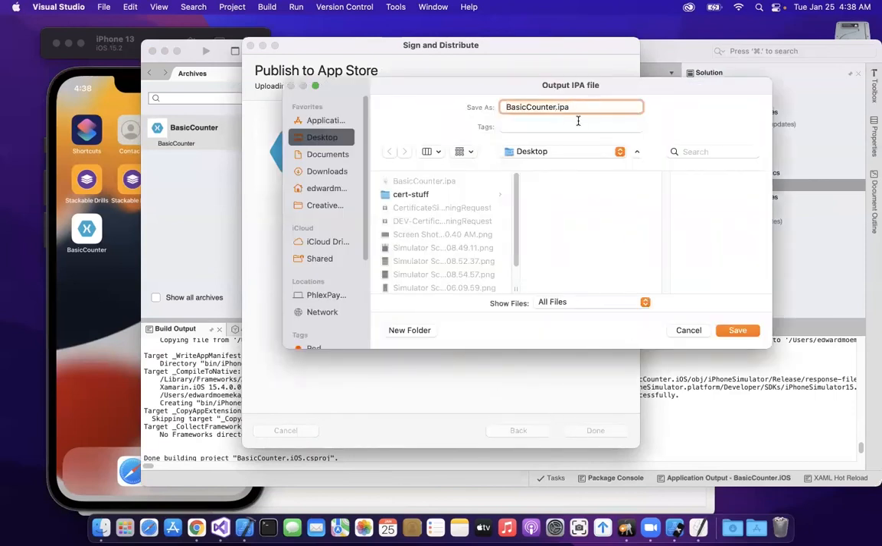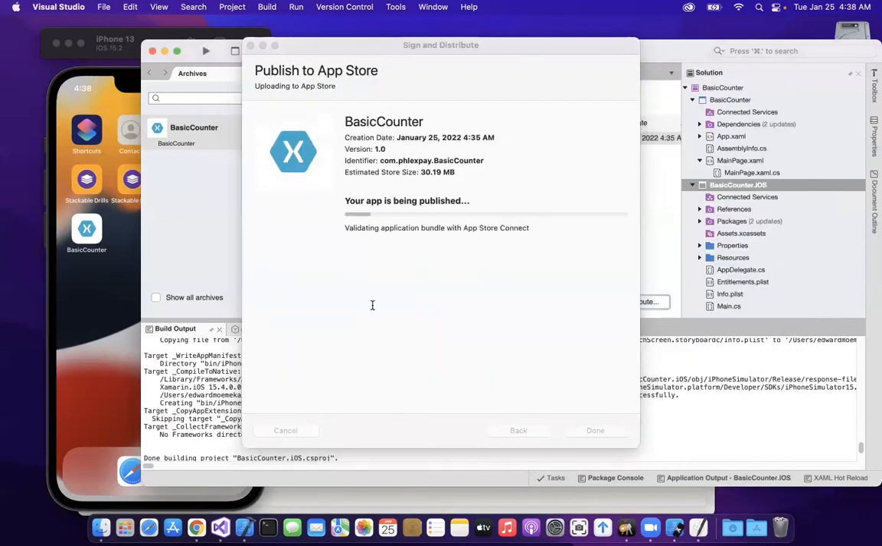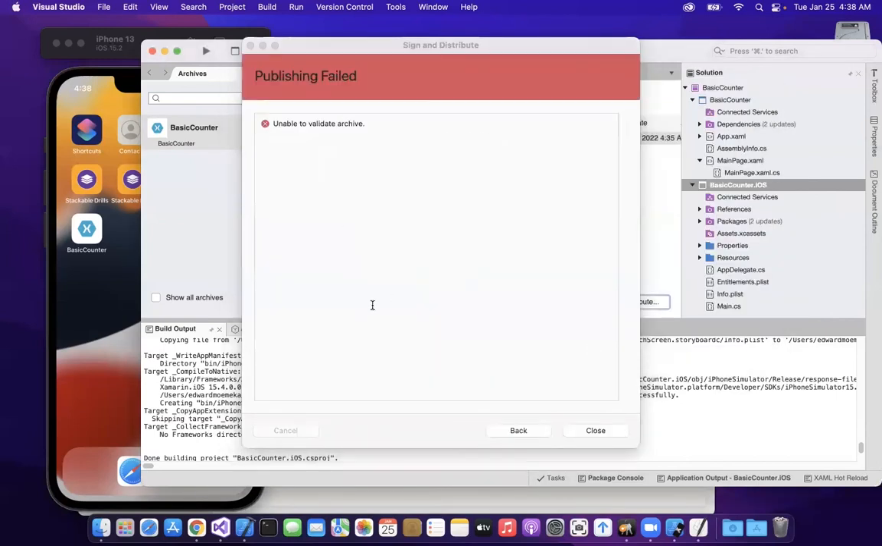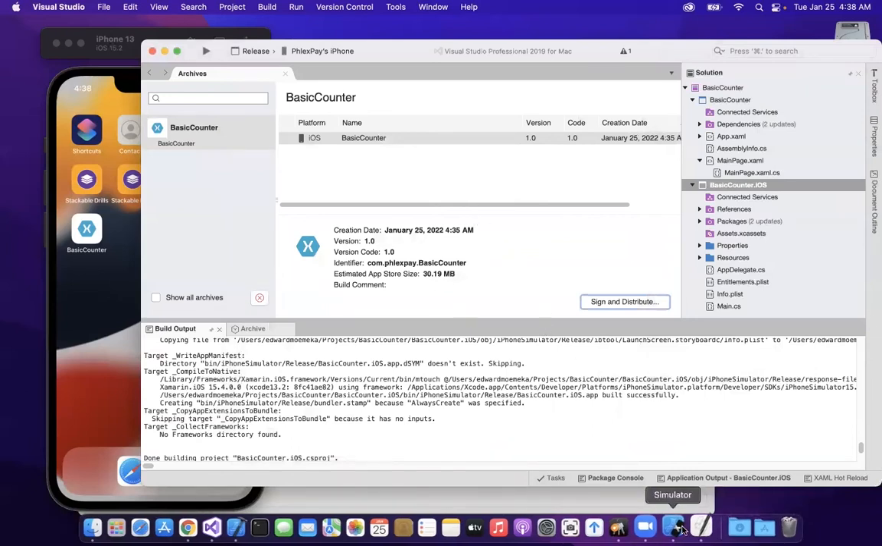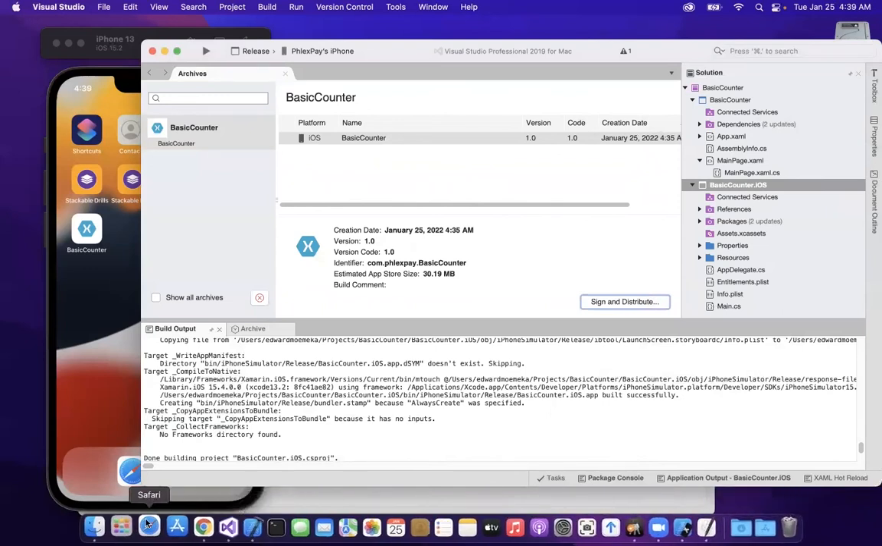So let's see. It still creates the IPA, right? But can't validate the archive. You just get issues with it. So the easiest thing to do is to create the IPA the way I said, just export it. And then after you export it, you click on Transporter, right? So you have to download this app from the App Store.